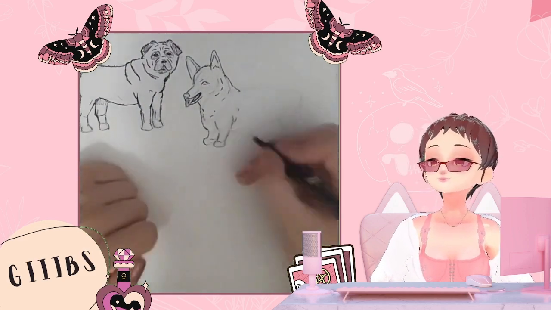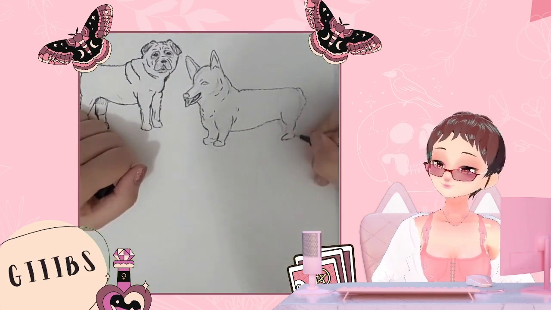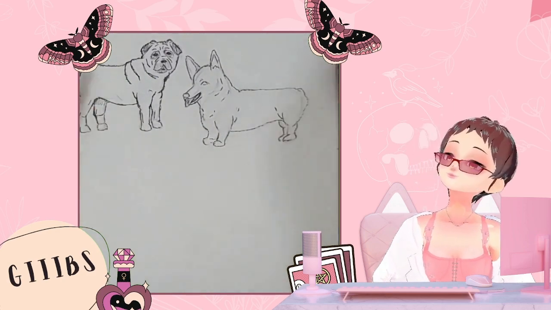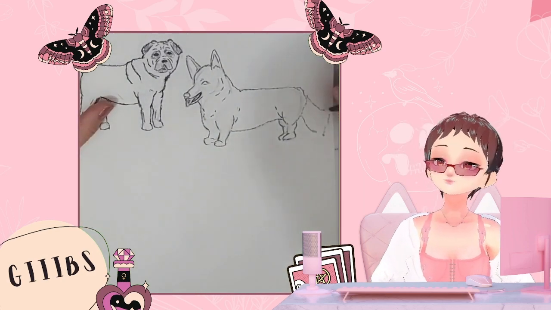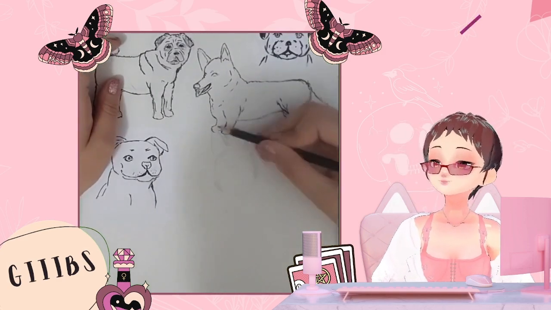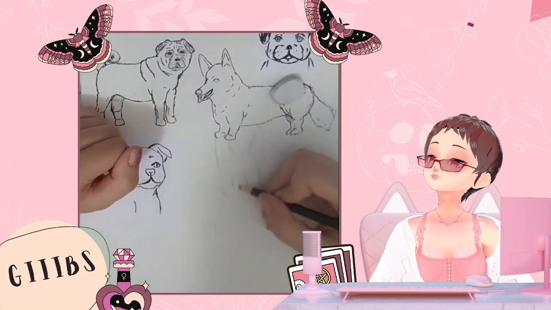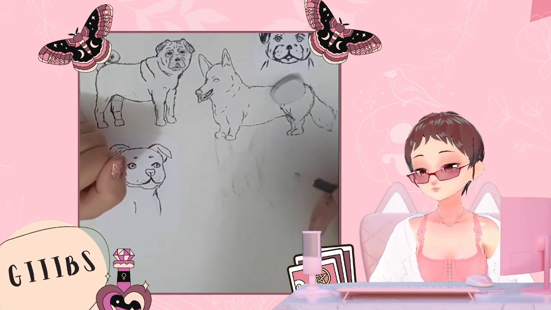As you can see, I'm not doing much detail on the paw. I did draw paws before on the previous page, and that will be shown in the end, like I did for cats. But here I'm more concentrating on faces, features, and the general shape.